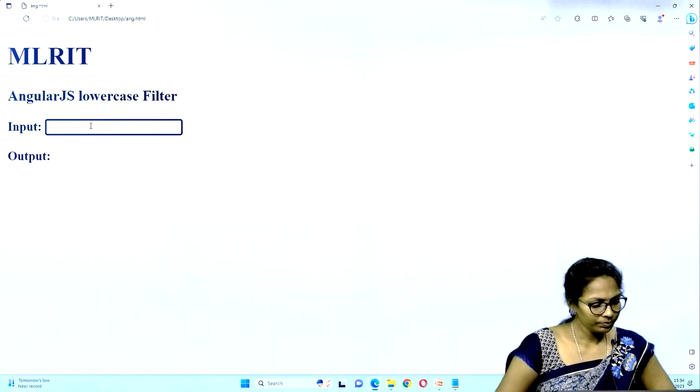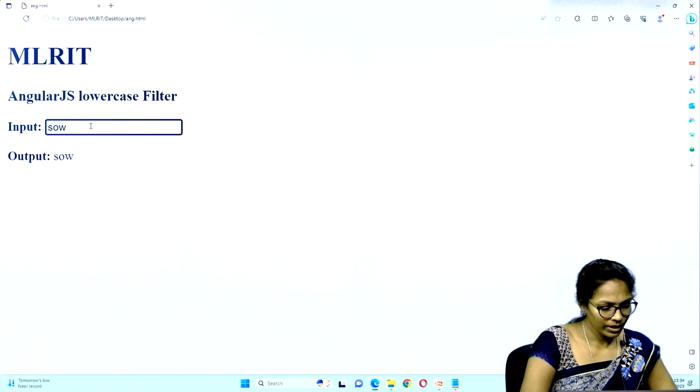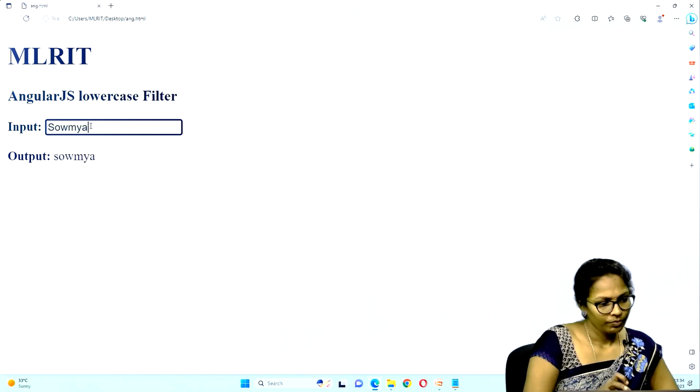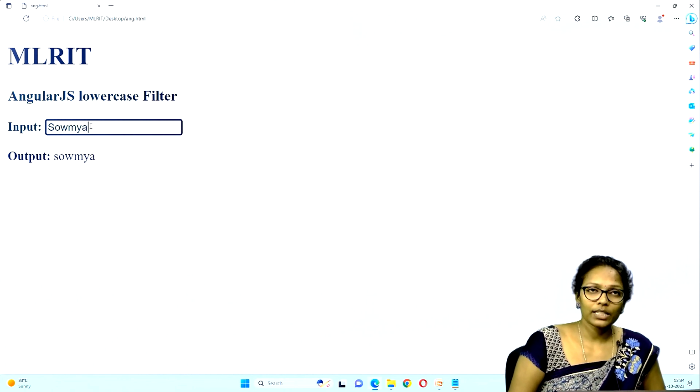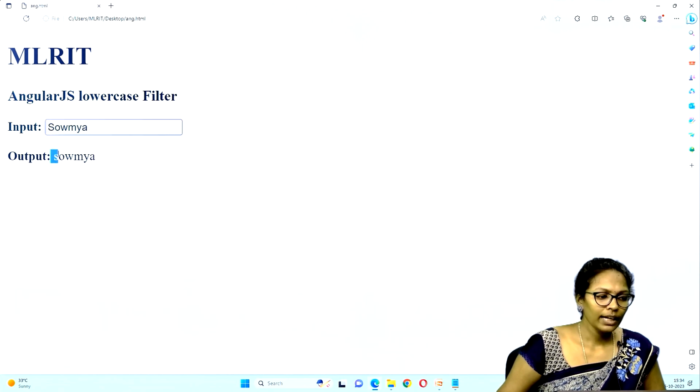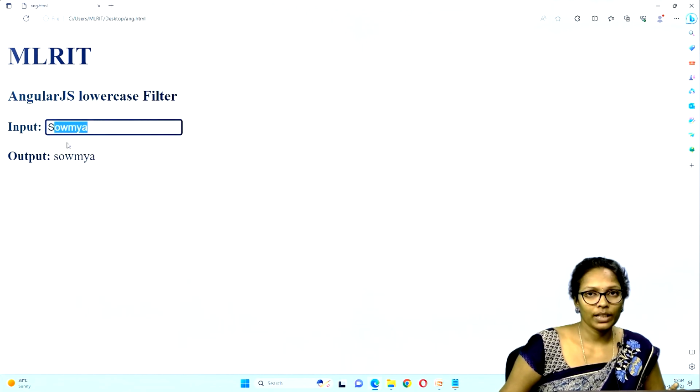Here, if I give anything in small case, as it is I will get it. If I give anything in capitals, again I will get it in small case. If I mix uppercase and lowercase letters, whichever characters are in uppercase will be converted into small case, and the remaining characters you will get as they are. So the final aim is to display only lowercase letters.